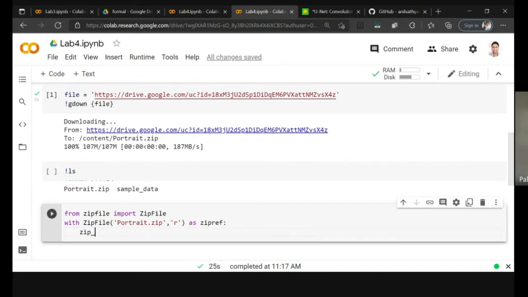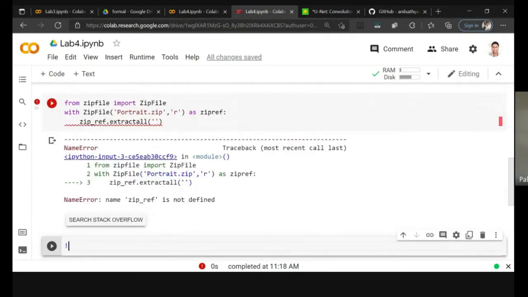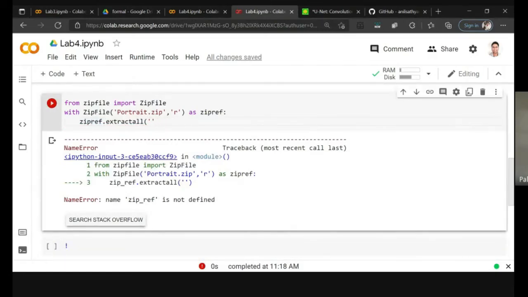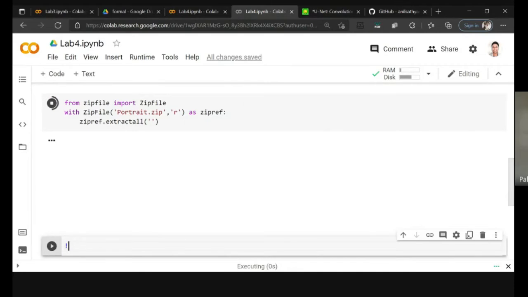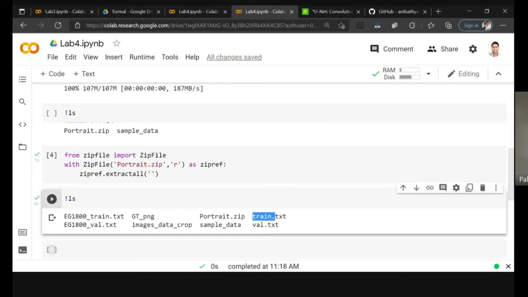Right. And I'm just going to do zip_ref.extractall in the same directory, wherever you want to extract. All right, let's see. Yeah, we have certain files over here. There is a text file for training and validation, which may suggest which images you want to use for training and which you want to use for validation. But it doesn't really matter for us. We'll just simply do an 80-20 random split.